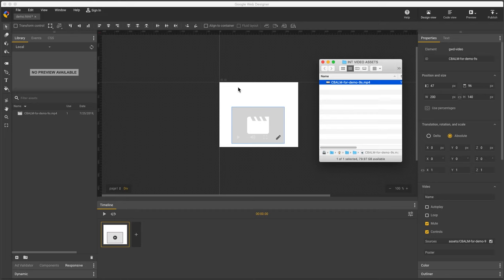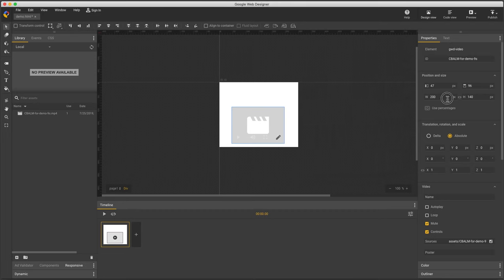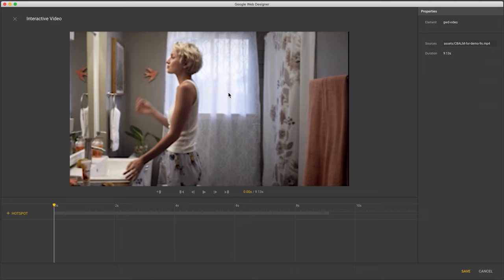This is an MP4, and I'll resize it with the properties panel. I know this video is 300 by 168, so I'll enter those values and move it to the top center of my document using the alignment controls with align to container checked. Now I just double-click it to open the interactive video dialog.